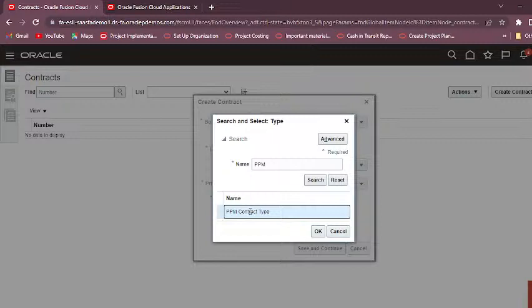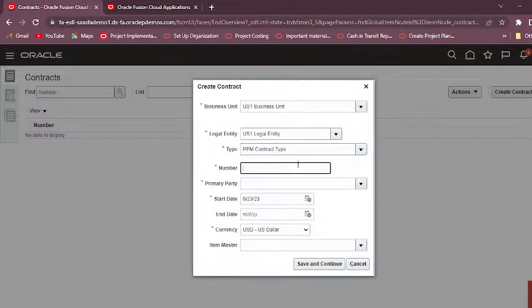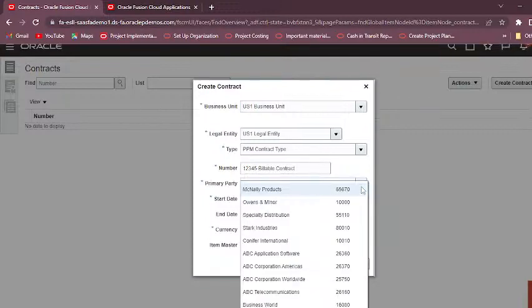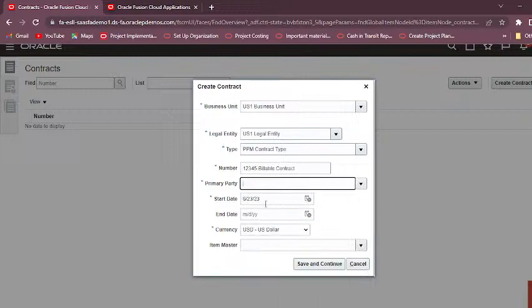So this is the contract type that we have created now. Give the contract number here. Here you have to associate your customer for this contract. Let's take it as this customer. Now click on save and continue.